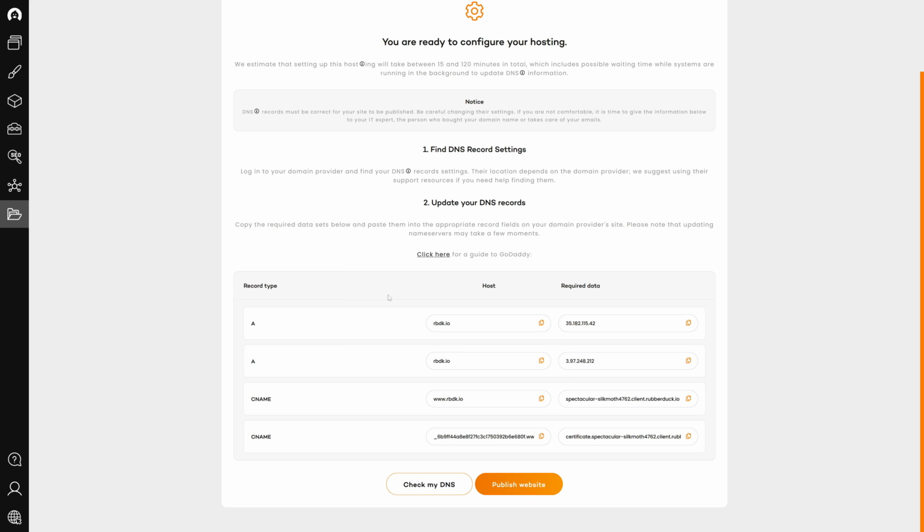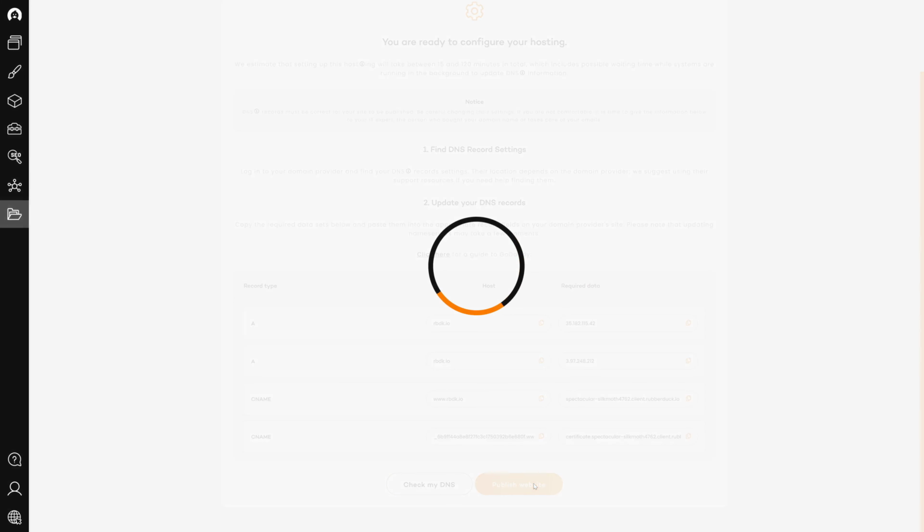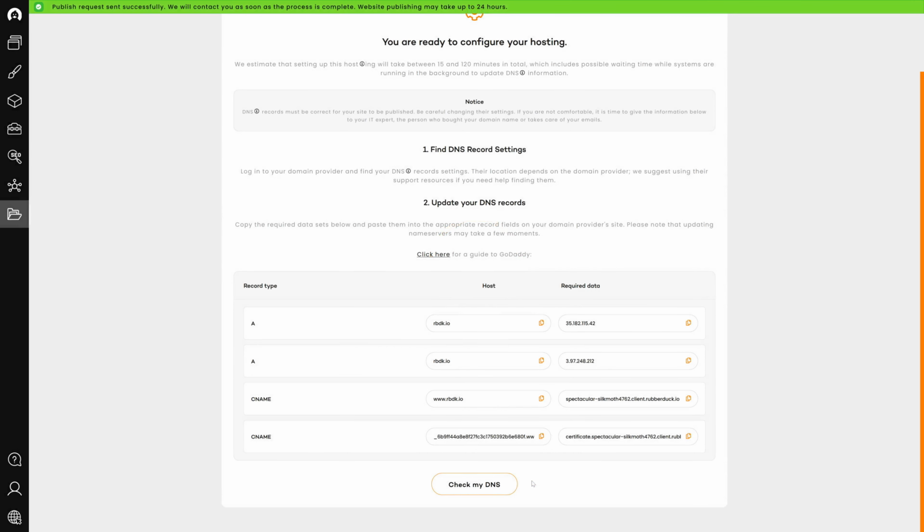You only have one step left to complete your website deployment. Go back to RubberDuck and click on Publish Website. The publishing process may take several hours. You'll be notified by email when it's completed.